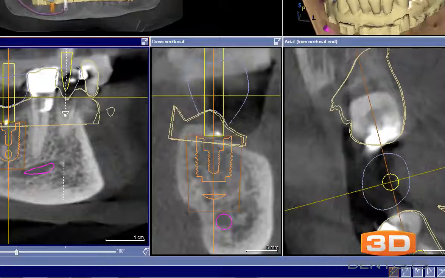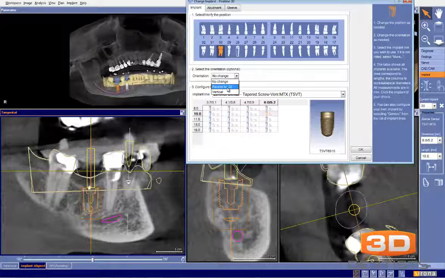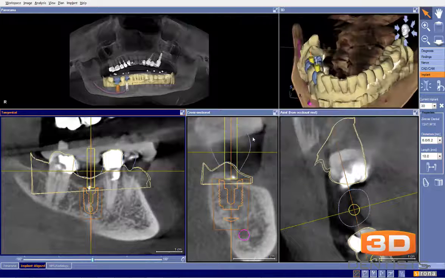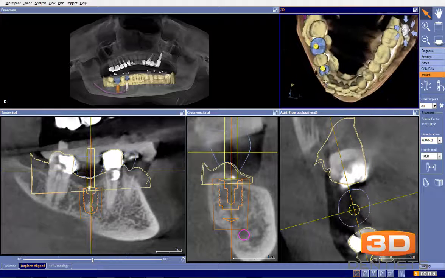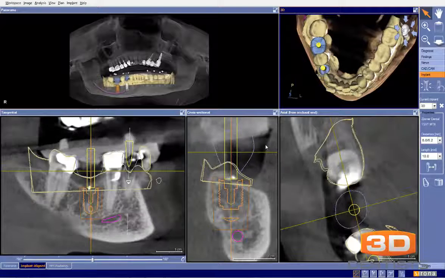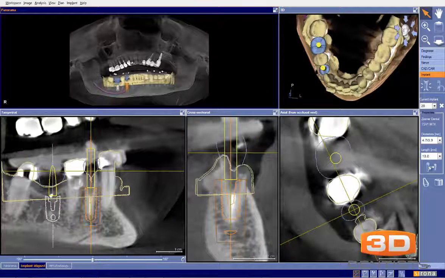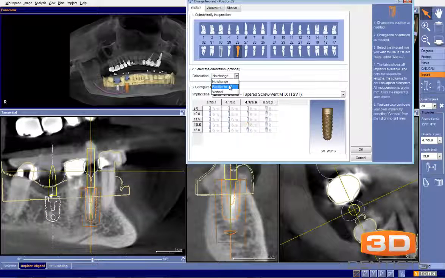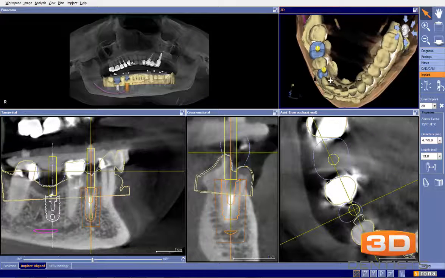Now the only other thing that I would mention in this particular situation is looking at a long-term perspective here. I would like to be able to do this as a screw retained bridge. To do that, I would just simply parallel number 30 to number 28, make sure that works within my occlusal table, and it somewhat does. If that doesn't work, Control Z and then go to number 28 and parallel that to number 30 and see how that works, and that actually works much better.